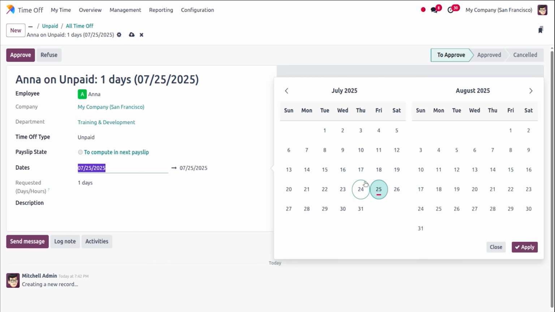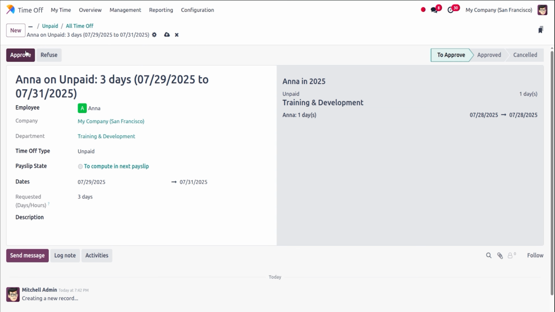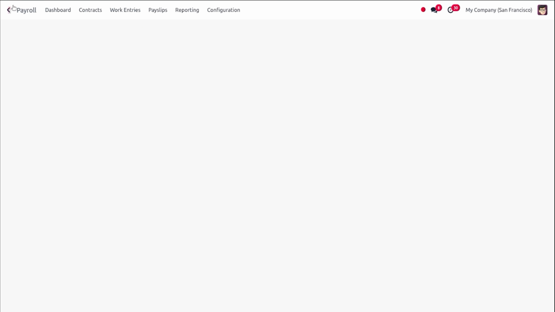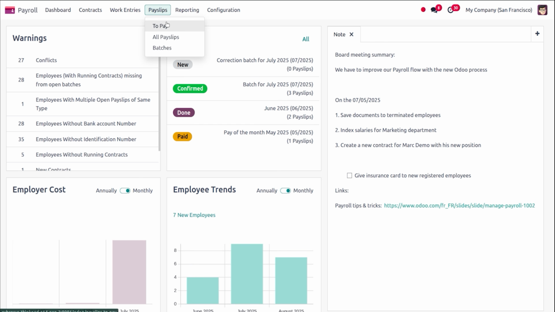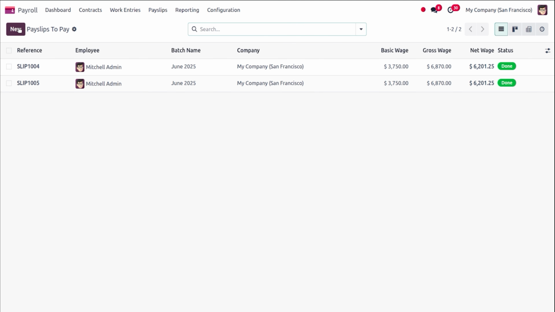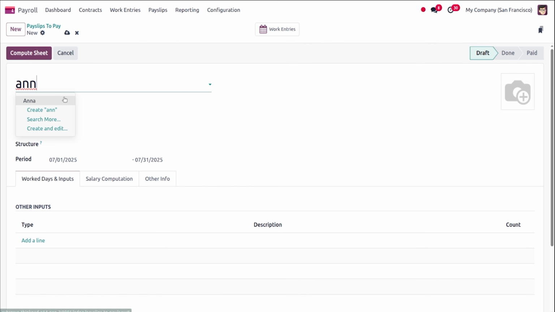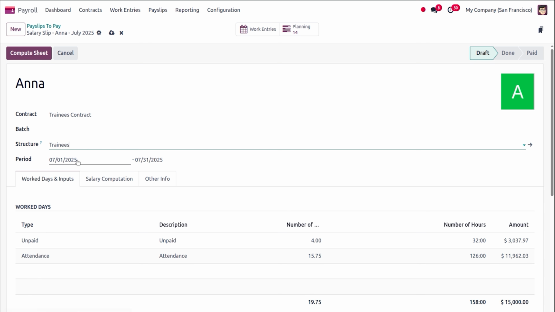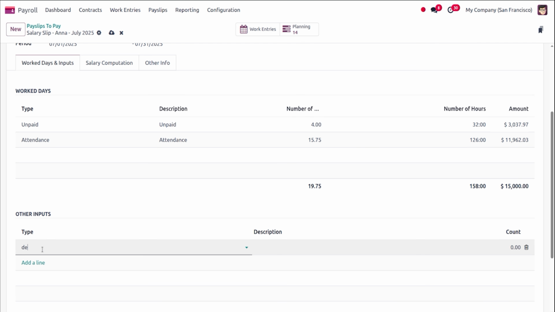Okay, this time I'm changing the date to 28 to 31. Let me apply this. Then here we can see it is 3 days. Approve and validate. Then move back to the payroll module and let me create one more payslip for Anna, and structure trainees. Okay, here we can see there are 4 unpaid leaves, and let me add once more the deduction as $1.